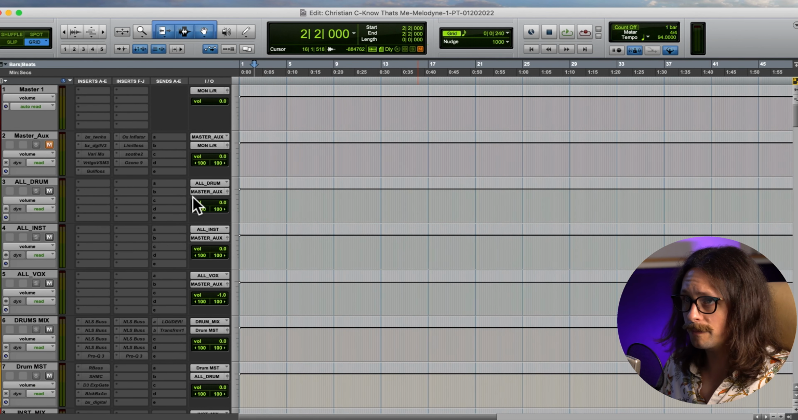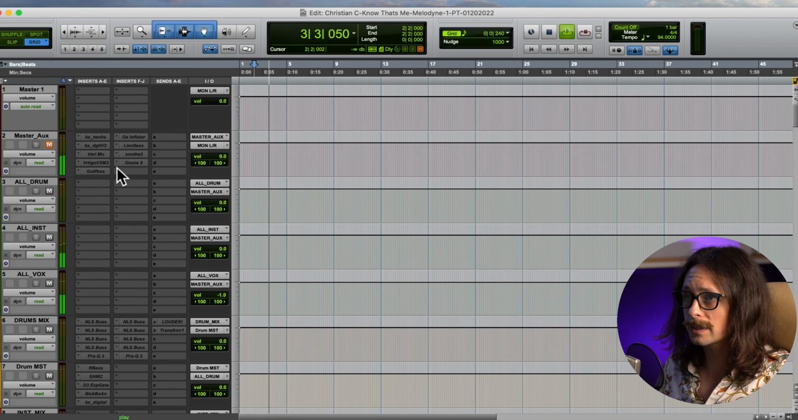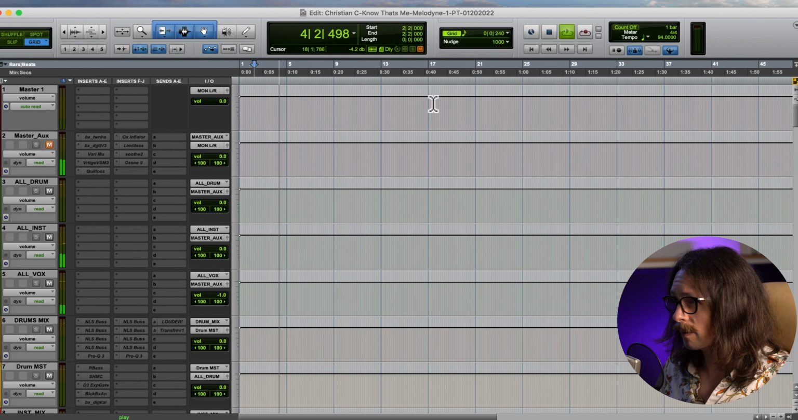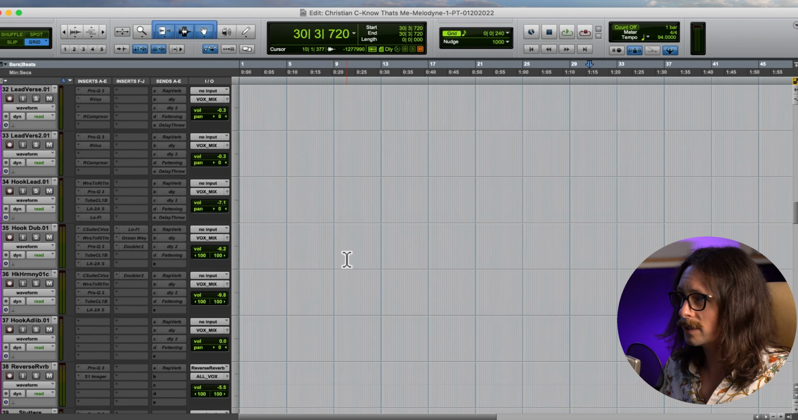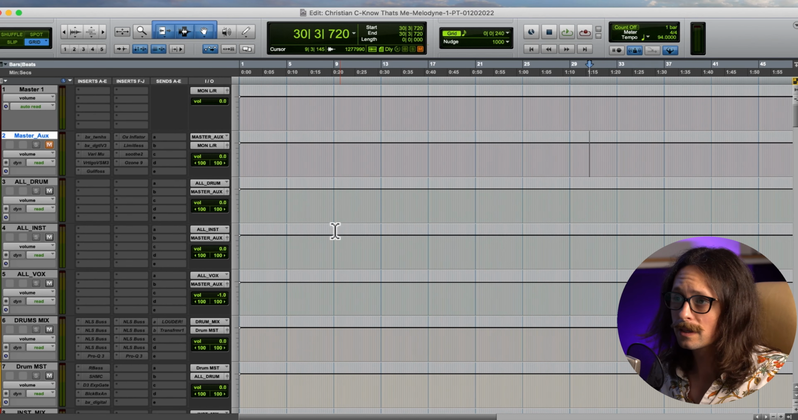Now, if we go back up to our master aux, it is muted, and we press play. We shouldn't be hearing anything, okay? So that's going to tell you that your routing is right. And we're going to move through the session a little bit just to make sure the routing is correct, and we're going through the master aux on everything. There you go. So everything's good. It's all going through the right spots. That is a great sign that our routing is correct and our buses.